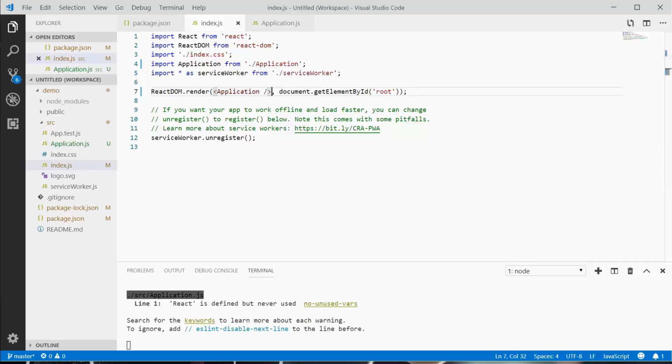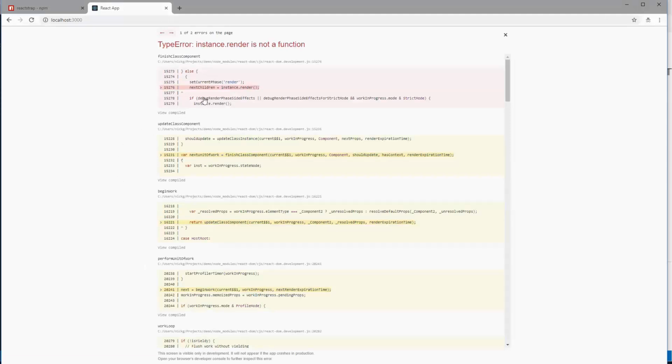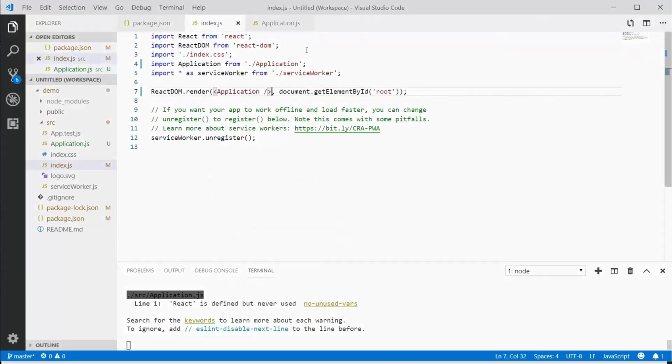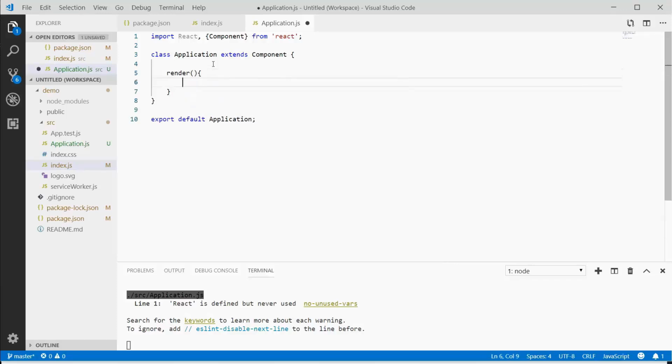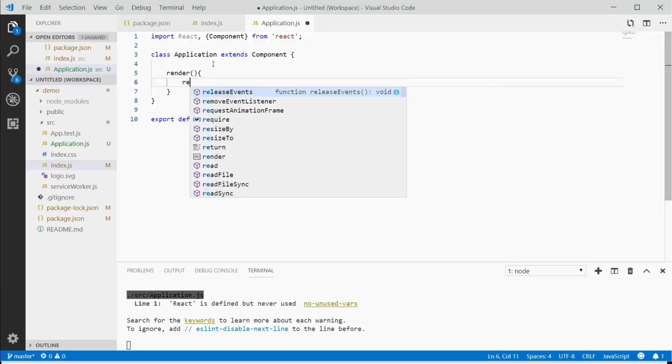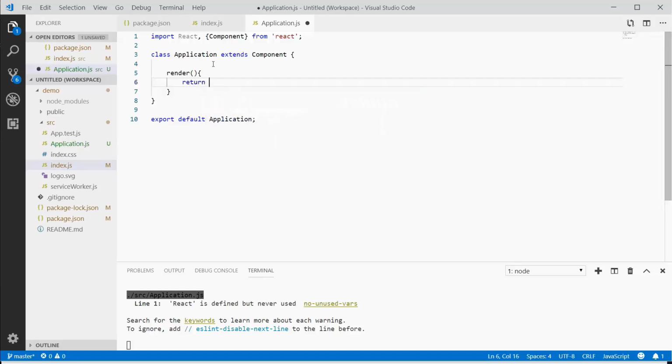Now, if we go back to our browser, we don't have render. So this is a necessary method within our class. So what we need to do now is in application. The one essential method for a React component is called render. And what this method does is it returns HTML or text or variables, whatever the case may be. So we're going to return, just for right now, a string, which we're going to say hello world. And then we're going to end that with a semicolon.